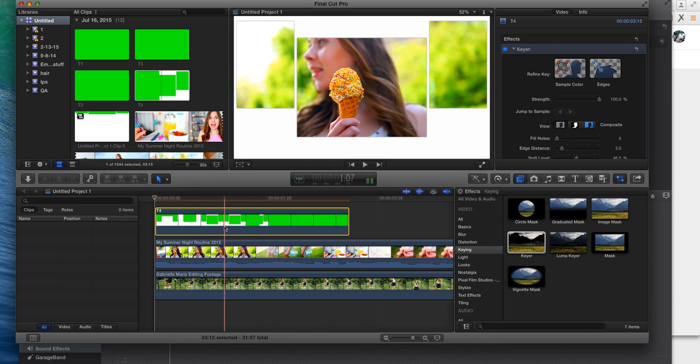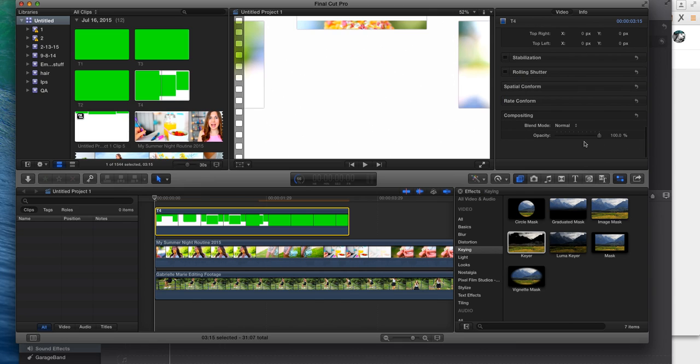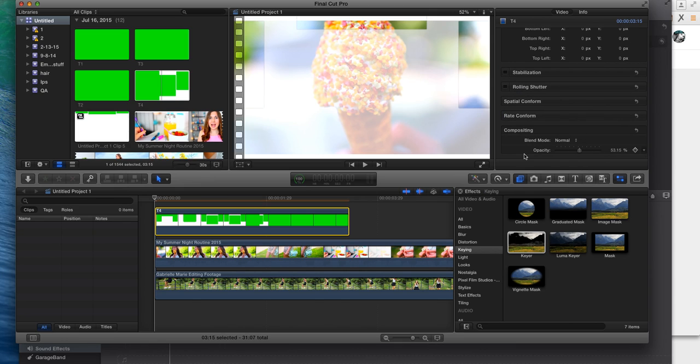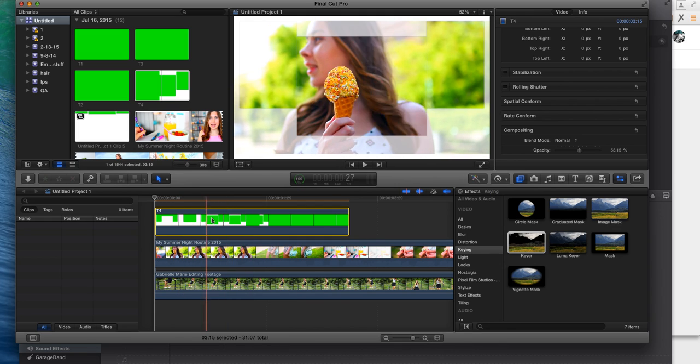Another thing that I tell people all the time is that in Final Cut, if you're using my green screen transitions, you can actually change the opacity of this white just by going into the video effects and going down to opacity. And iMovie really does not have that option. You kind of have to go all or nothing with my green screens.